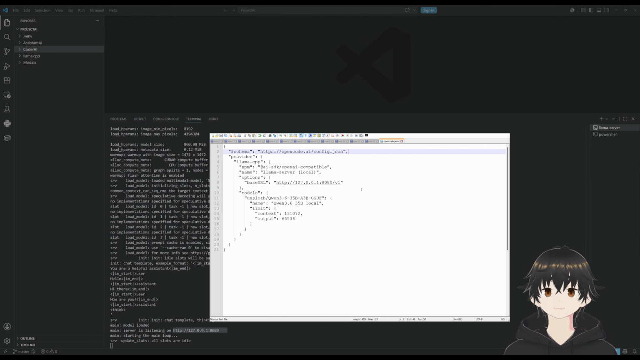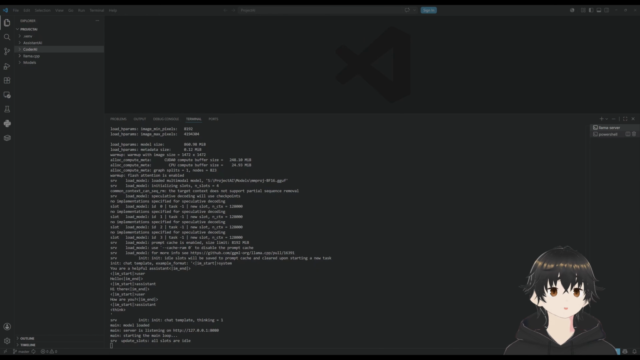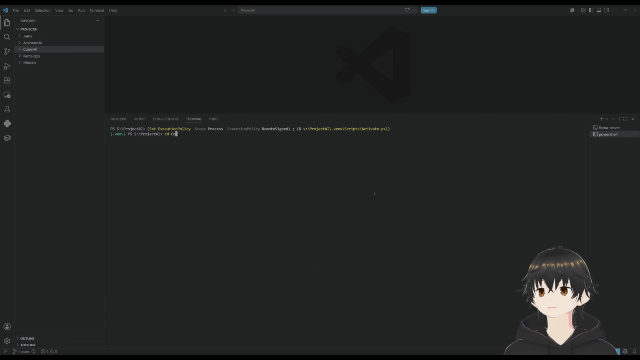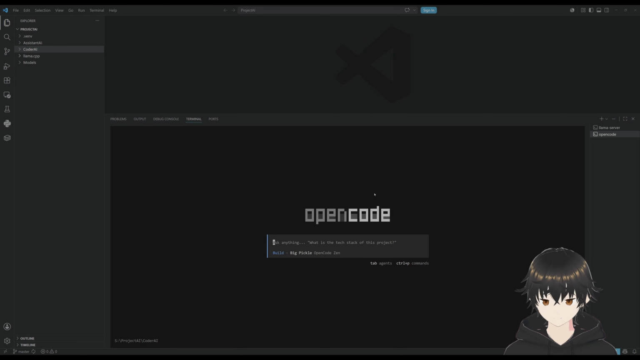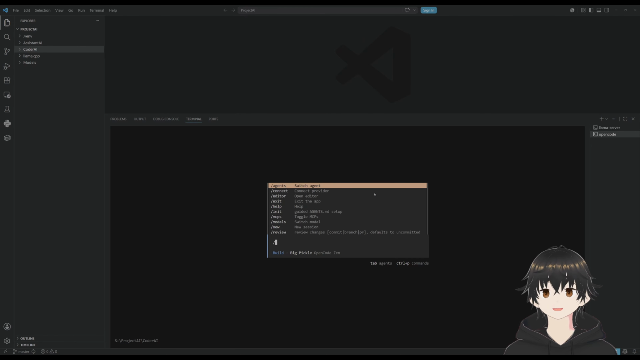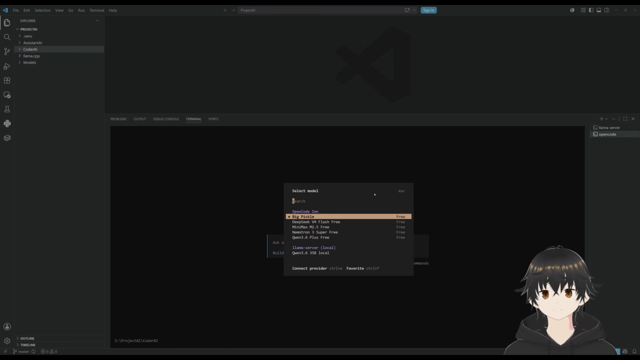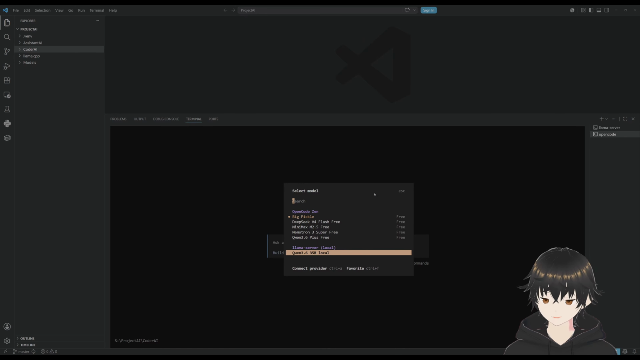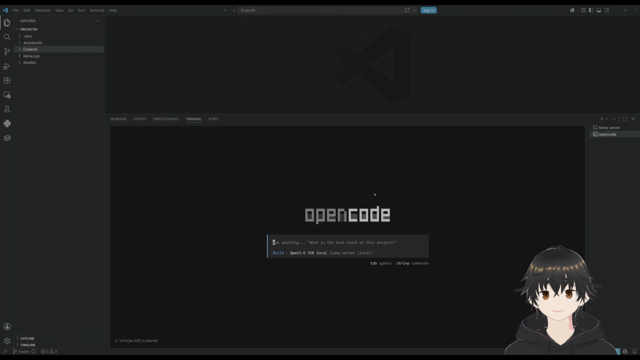Okay, once everything is done, you save, and then we can go back to our Visual Studio. In our Visual Studio, we open a new terminal. You go to the directory you want to run OpenCode in, and then we can run OpenCode. It should open up, and here you can see the model that you have added, which is here, Llama Server Local. This is the model that we added. We can select this model, and now we can communicate with our model through OpenCode.